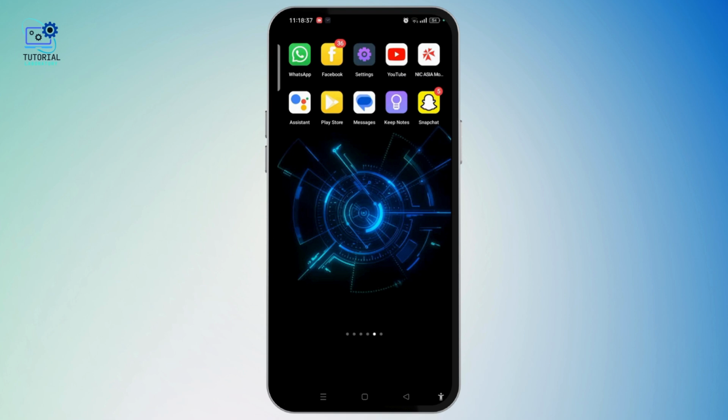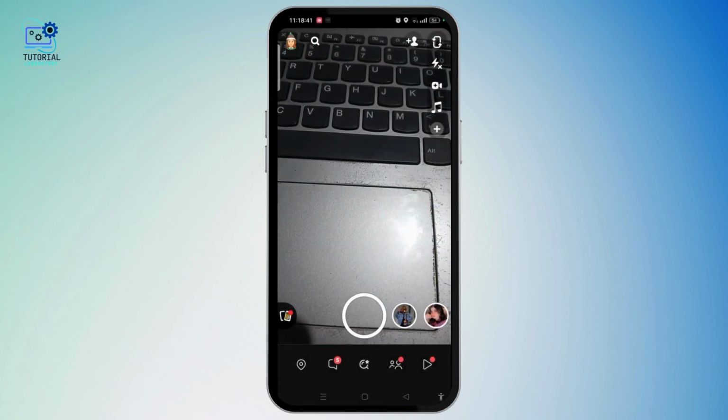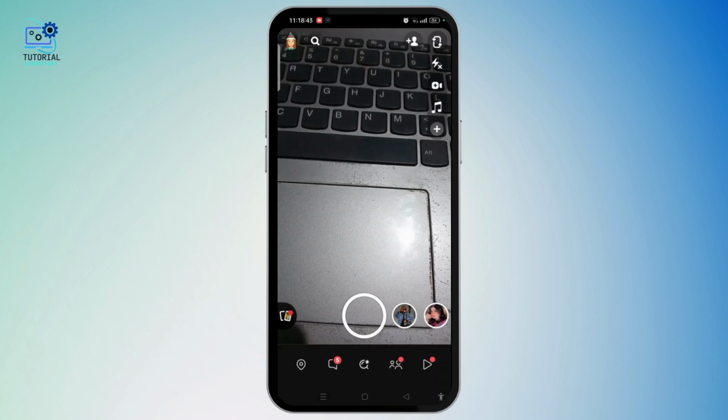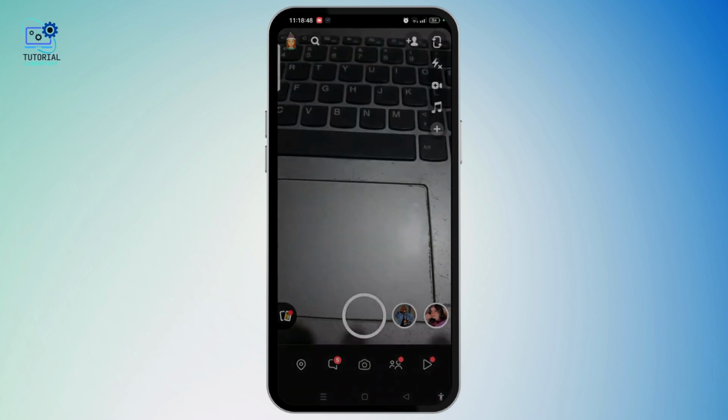First things first, open the Snapchat app. Then, make sure to log in to your Snapchat application. Then, go to the Bitmoji icon at the top left corner of the screen.